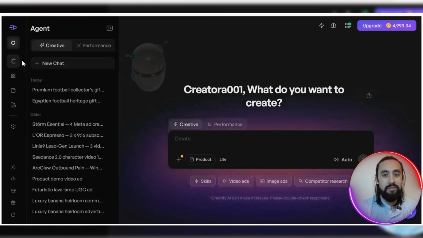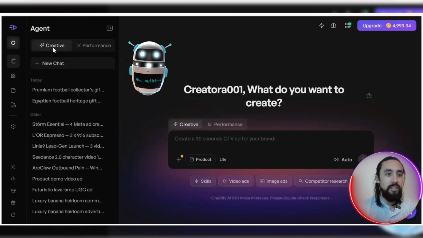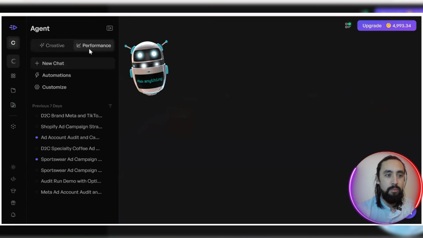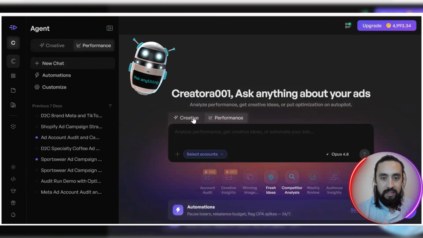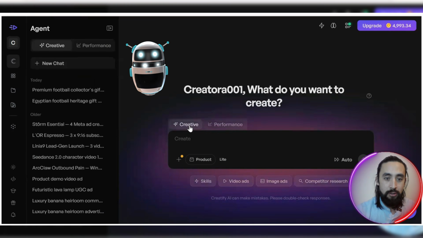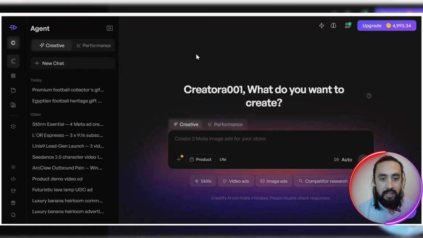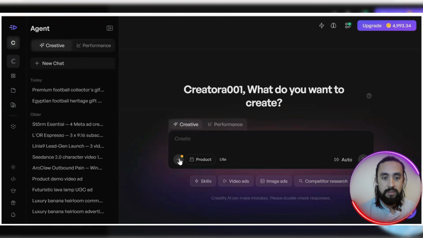That is really impressive. So in the agent section as well, you've got the AI agent where you can go creative mode, performance mode. You've got the chat there that you can set up. You can ask it anything about your ads here. So it's got everything to help you. I mean, geez, AI has really come a long way, hasn't it? Let's just have a look.